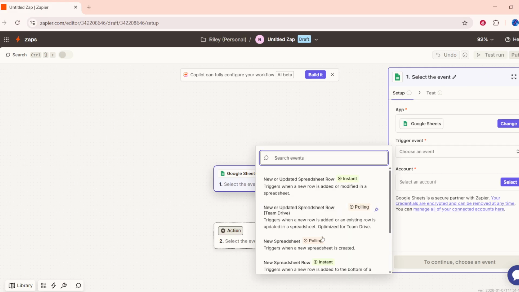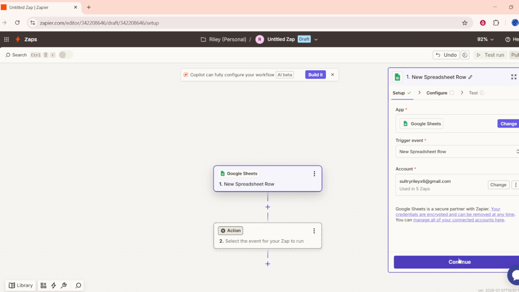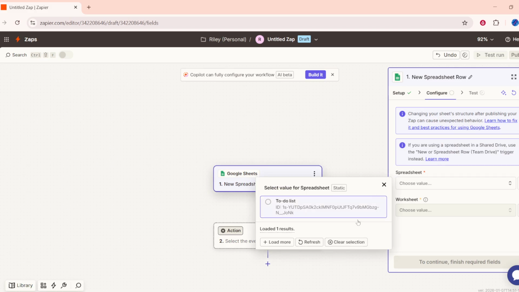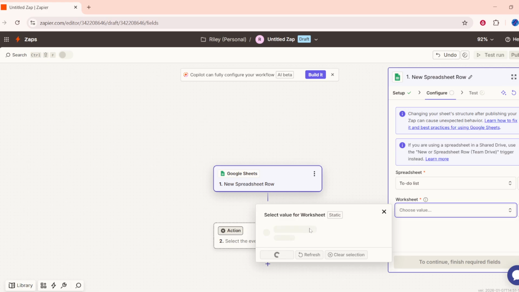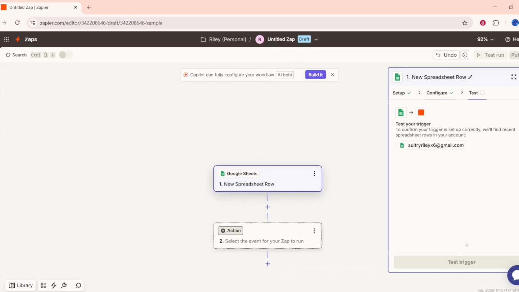Next, run Test Trigger. Zapier will pull in sample data so you can see the fields available. This is important because the email address you plan to message must be present in that data. If there isn't an email field, the automation won't be able to send to anyone, so make sure your form or sheet includes a column for email.